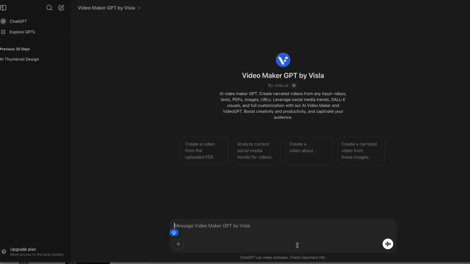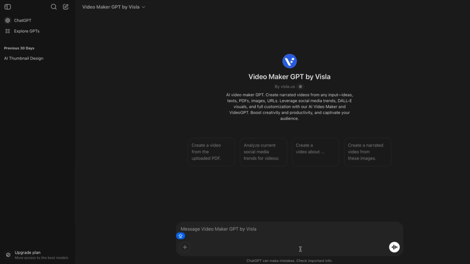This video maker is available within the free version of ChatGPT. The tool offers 4 main options. The first option is create a video from the uploaded PDF. This means if you have a script written in any PDF file, you can upload it here, and the tool will generate a full video based on that script.